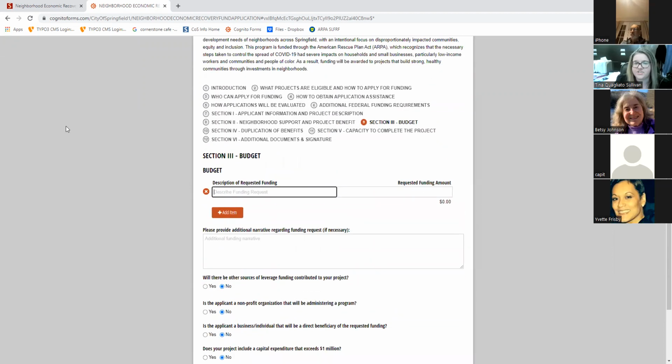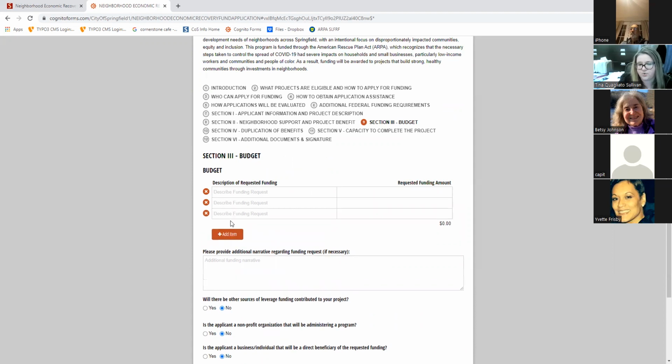The next section is section 3. This is your budget, right? So this is where you're telling us what you want funding for. You should try to be detailed. This little button that says add item, this is where you put in your description. So maybe you're a business and you want funding for a new awning out front. You type in awning and then you put your funding amount.